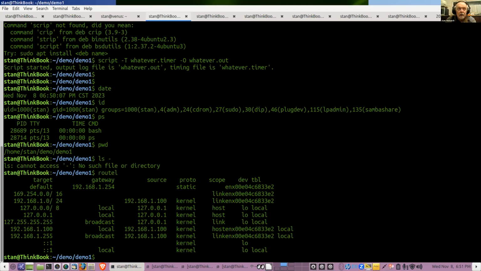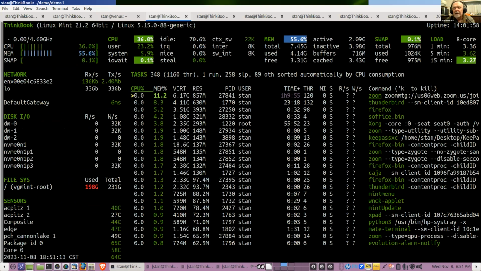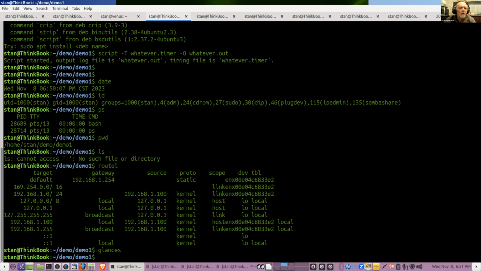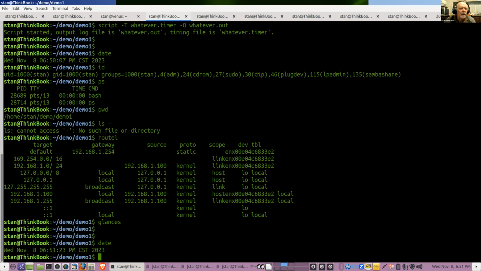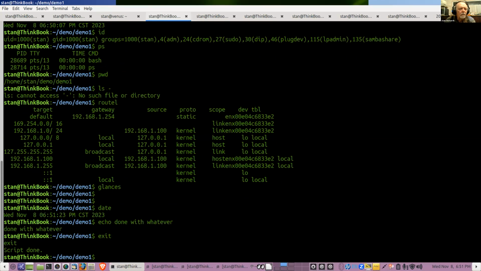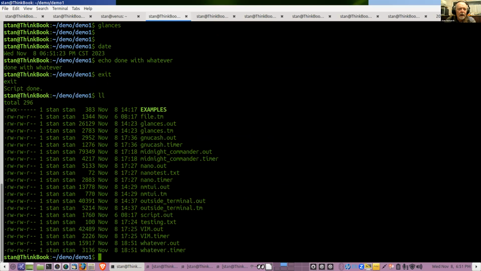And then you're getting the responses back all along here. You can even do some of this bigger stuff. Boom. Look at all that. Is that going to be captured? That almost looks like the end cursor stuff. Anyway, then I'm going to say date and do a little echo, done with, and then exit. Boom. If I list what I've got there, it created two files: whatever.out and the whatever.timer file.